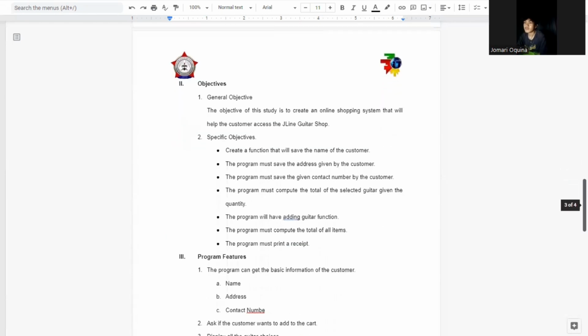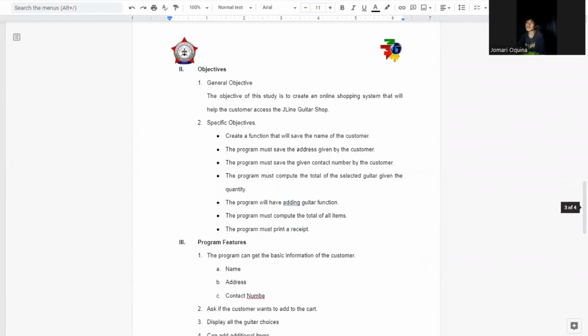So as for the objectives, here's the general objective. This study is to create an online shopping system that will help the customer access the J-Line Guitar Shop. This system will display the available guitar products in the shop.